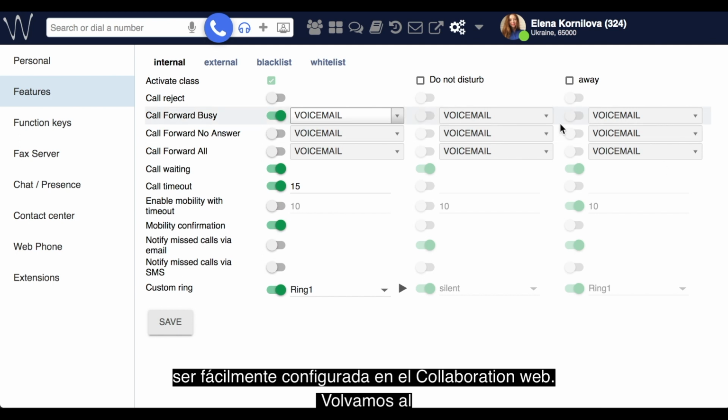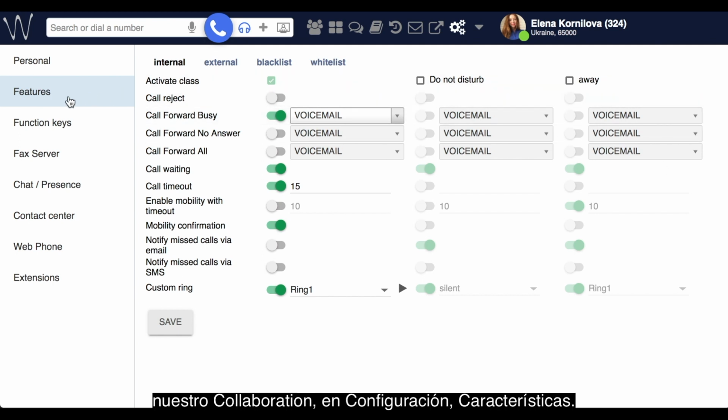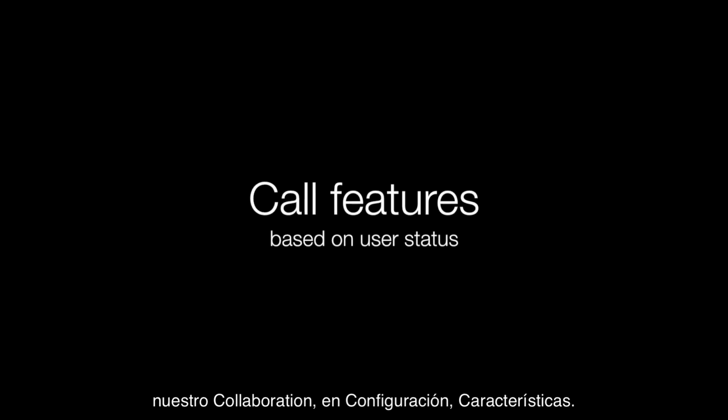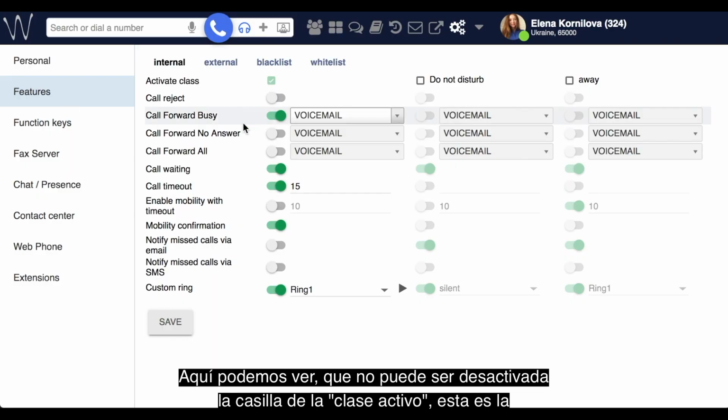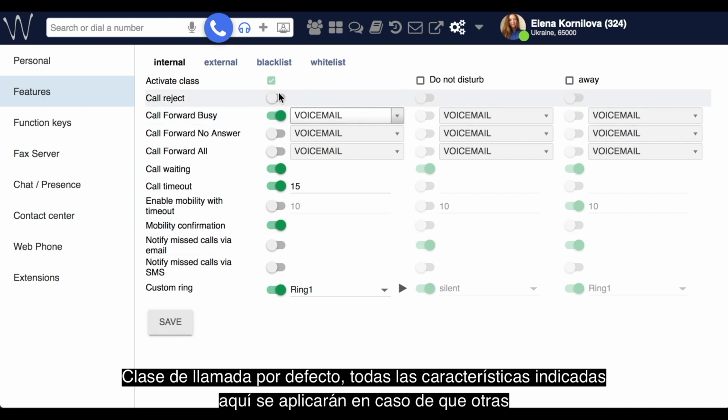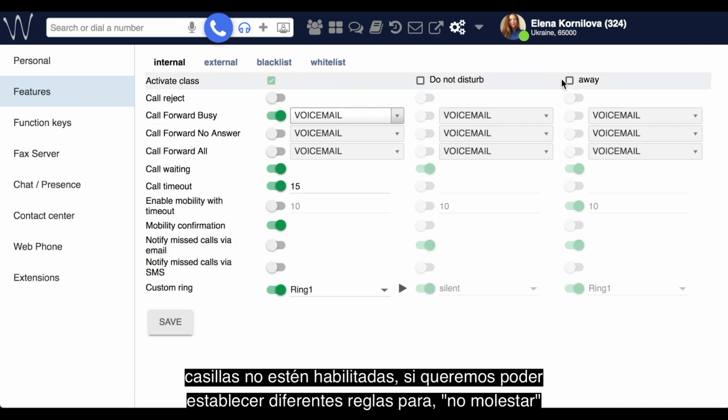Let's go back to our collaboration settings features. Here we can see Activate Class box, which cannot be deselected. This is the default call class. All the features set up here will be applied in case other boxes are not enabled.